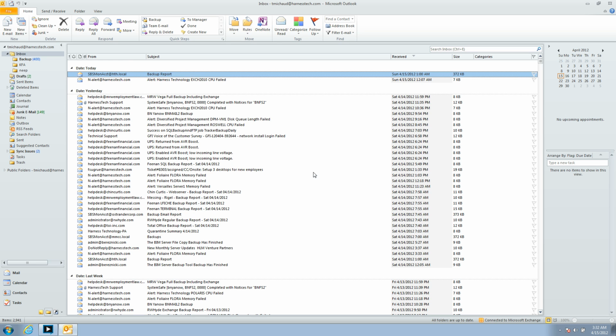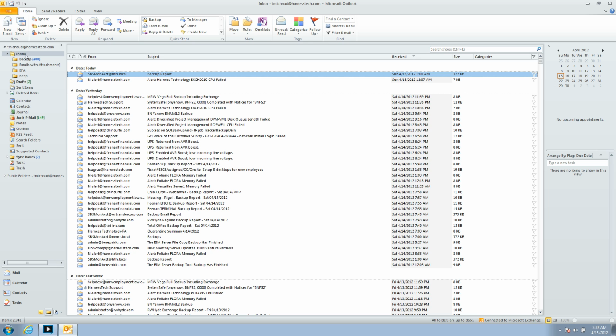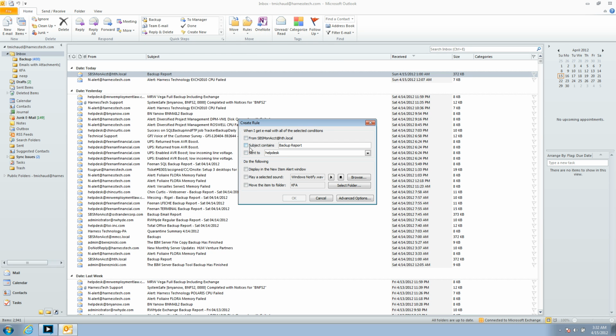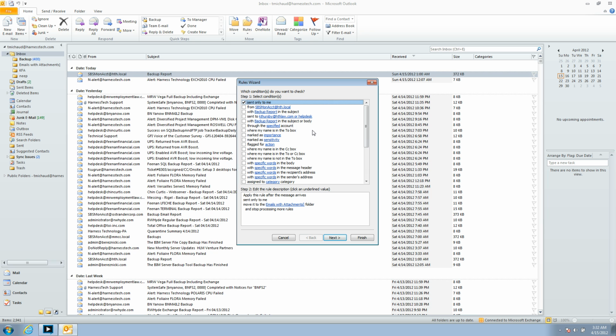So what we can do to easily do this is go over to here, create a new folder, and call it emails with attachments. Bam. Now we go to our inbox, we find an email, and we go up here to rules, create a rule. Now, sent to me. We can edit that. Move items to emails with attachments. Advanced options.